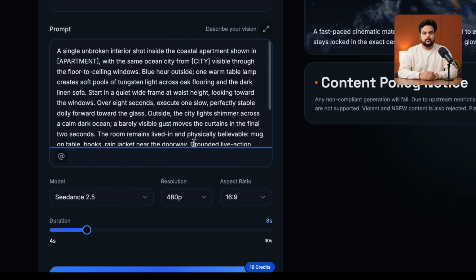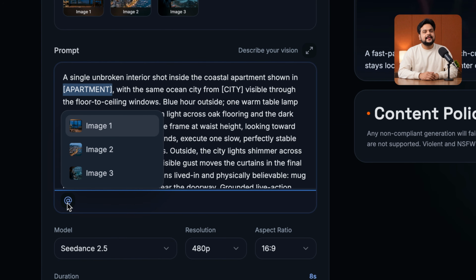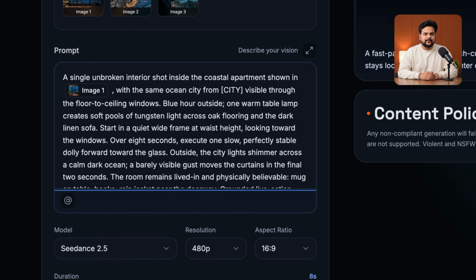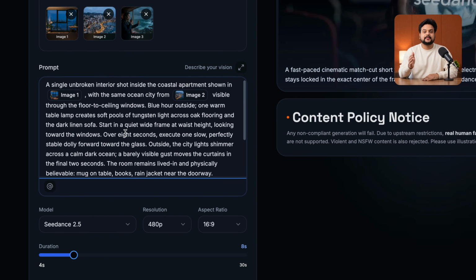Now watch the prompt box. You can type an @ symbol. My uploaded images show up instantly as tags. I select the apartment first. It locks in as @image1, then the city @image2, then the lookbook @image3. Every visual detail is already locked through the references. My words only describe the movement and the timing.